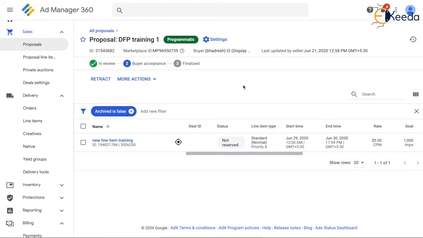And after that, once the buyer accepts the proposal, the status of the proposal will move to finalized state. And once the proposal is in finalized state, a corresponding DFP order and a DFP line item will be created in the ad manager UI itself for the delivery of the line item.